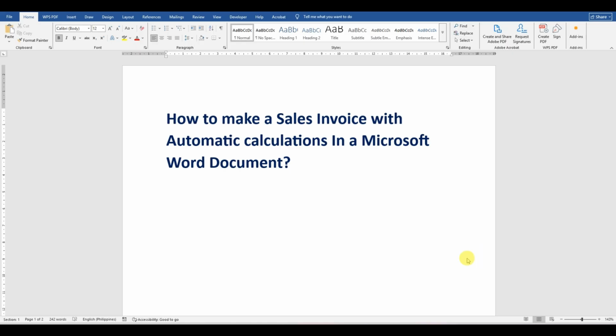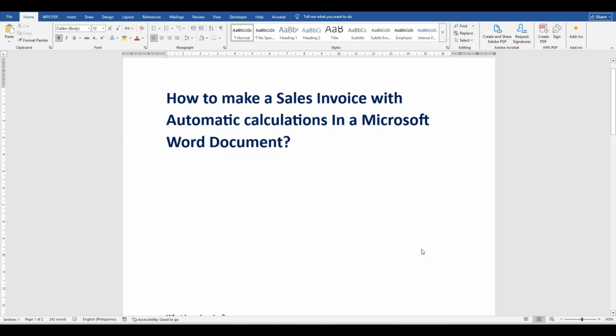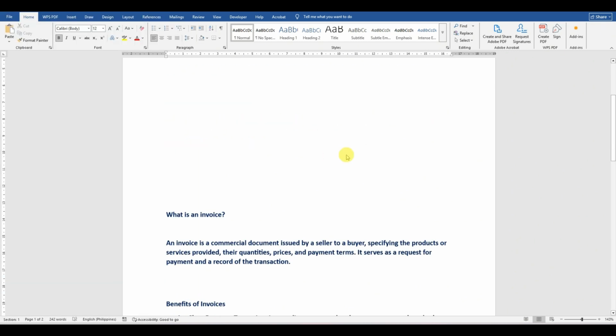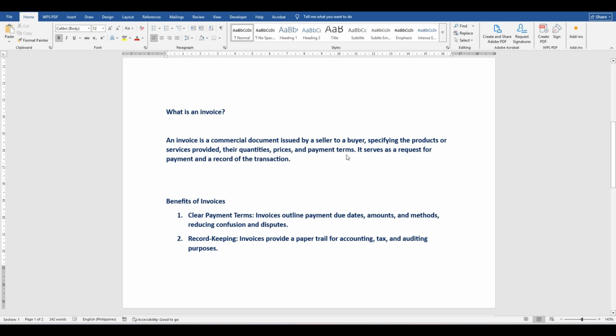So here, before I provide you the step-by-step procedure on how we are going to create the sales invoice using this Microsoft Office document, let's go ahead and define what an invoice is. An invoice is a commercial document issued by a seller to a buyer specifying the products or services provided, their quantities, prices, and payment terms. It serves as a request for payment and a record of the transaction.